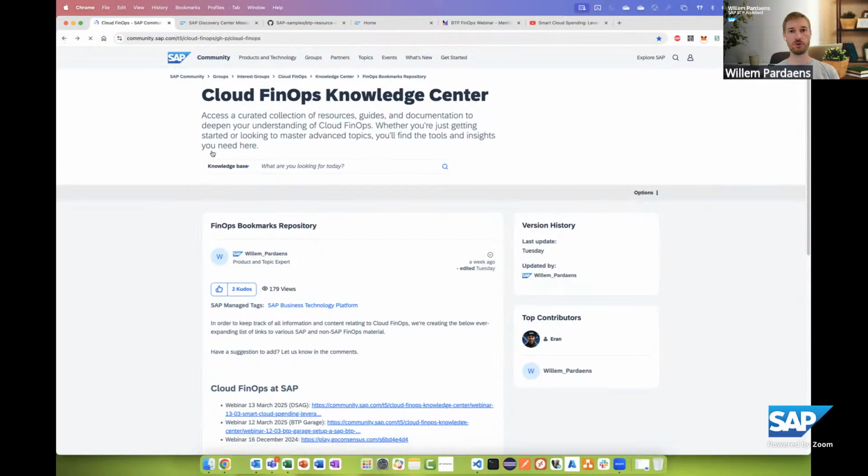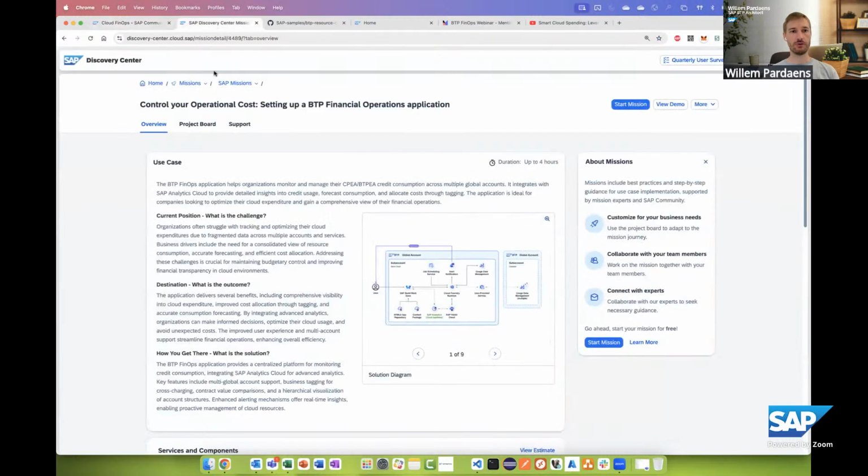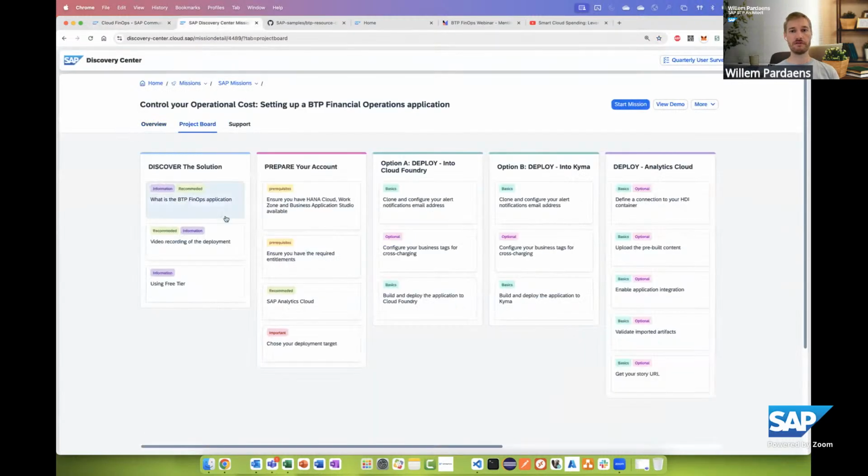Do please join and start some discussions here based on how you would like the FinOps application to work and how you actually approach FinOps within your organization. Now, from here, it links into the Discovery Center, which of course has the project board with the different steps for you to deploy the application.